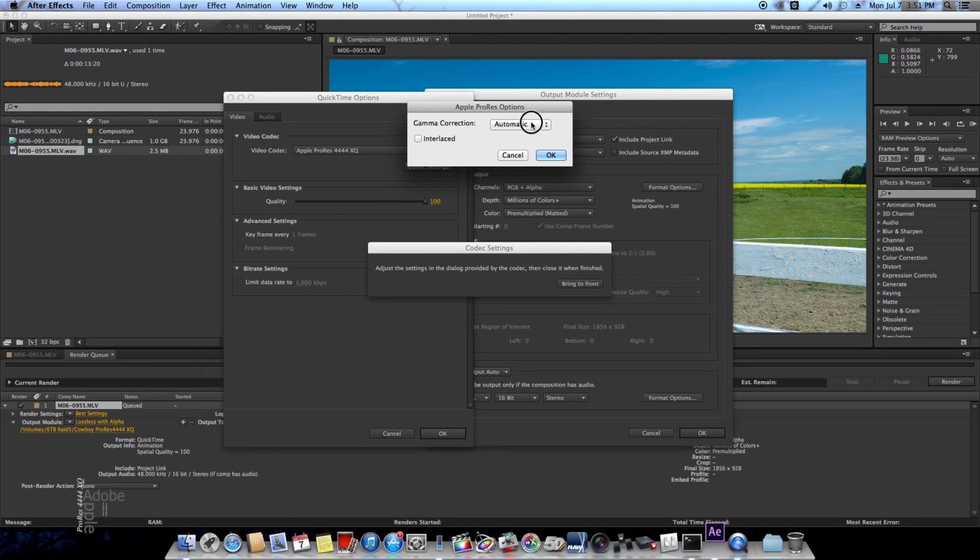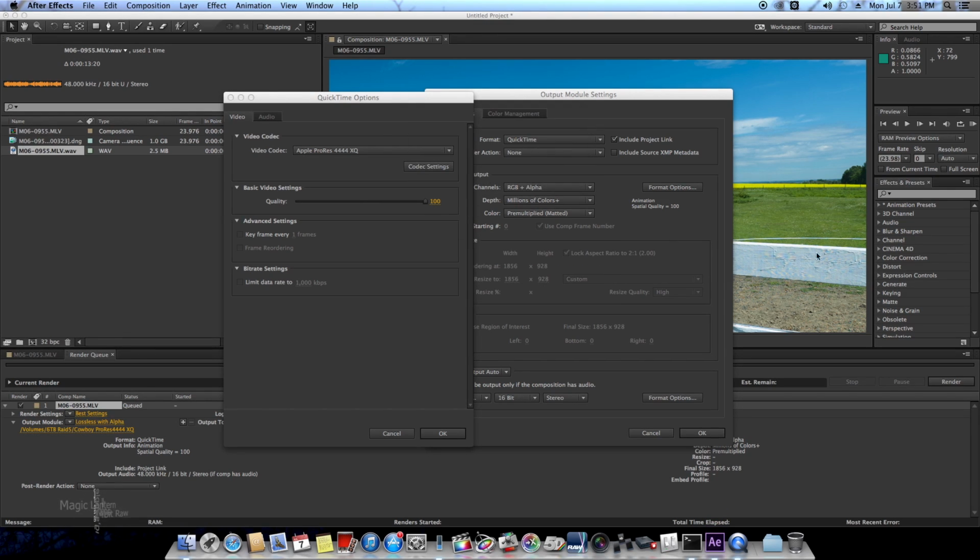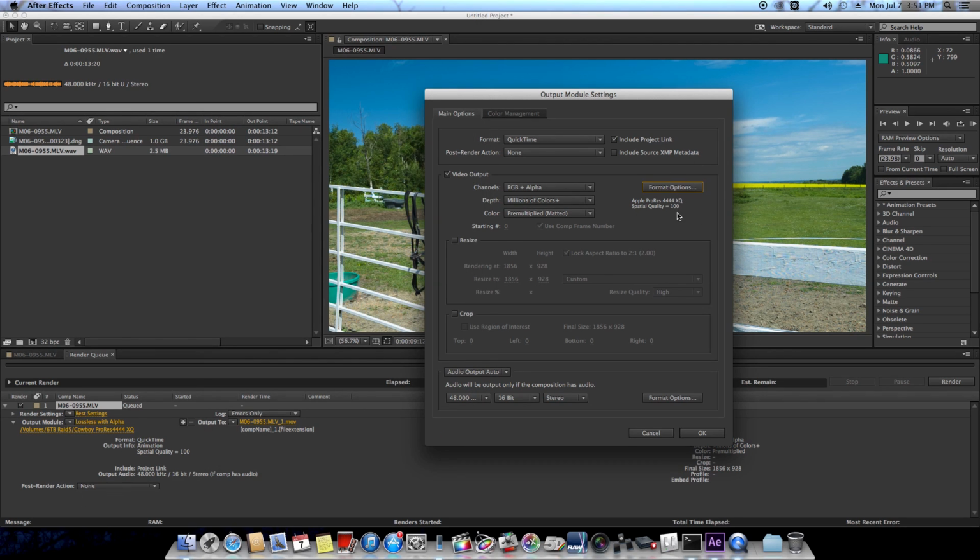Codec settings. I leave the automatic gamma correction off. 100% for quality and audio uncompressed. Okay. And there you go. And I do not resize. I leave that when I go into Final Cut. I let Final Cut resize. It does a better job, I think. Okay, so that's it. And there he is. There's your codec.